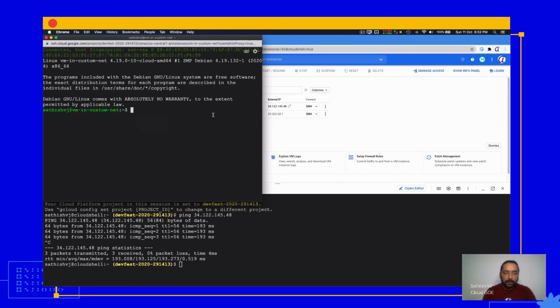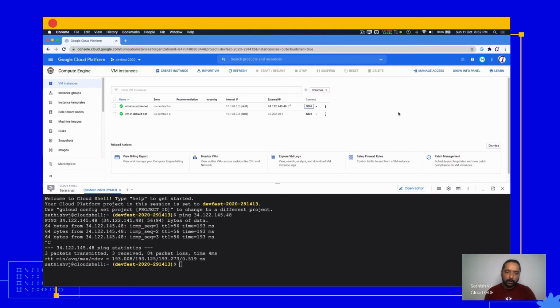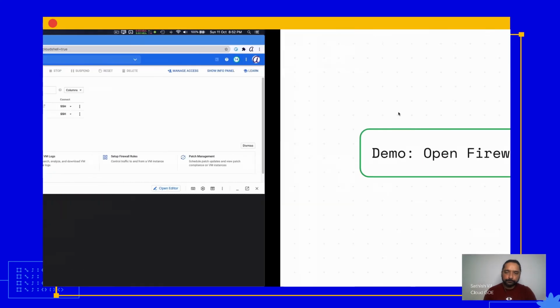Okay, this is good now. So we have got our machine in the custom net also accessible. So that's great. Okay, so our machine is set up, our network is set up. Now what we can do is we can work with our web application. Cool. So let's close this for now, and we'll reopen it when we want.